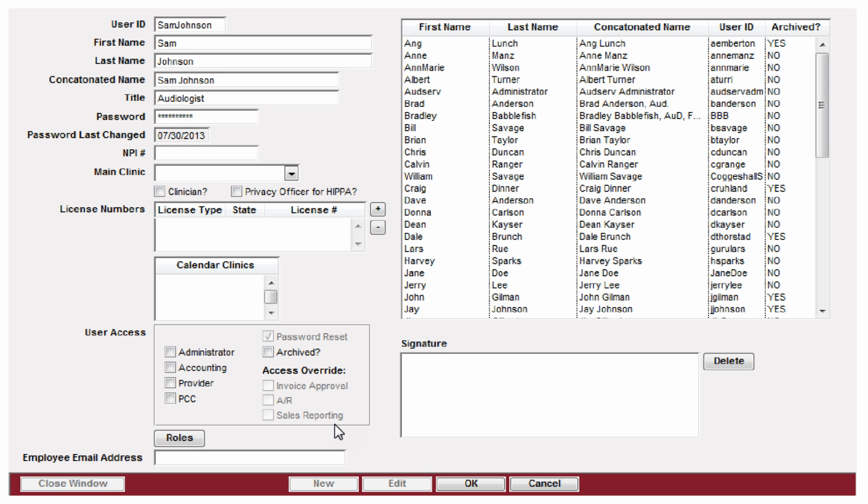NPI number is important for the clinicians who are seeing patients. When you are submitting a health insurance claim form for a patient, the NPI number of the clinician that saw the patient will be included or can be included on the health insurance claim form. So go ahead and enter in that NPI number as applicable.